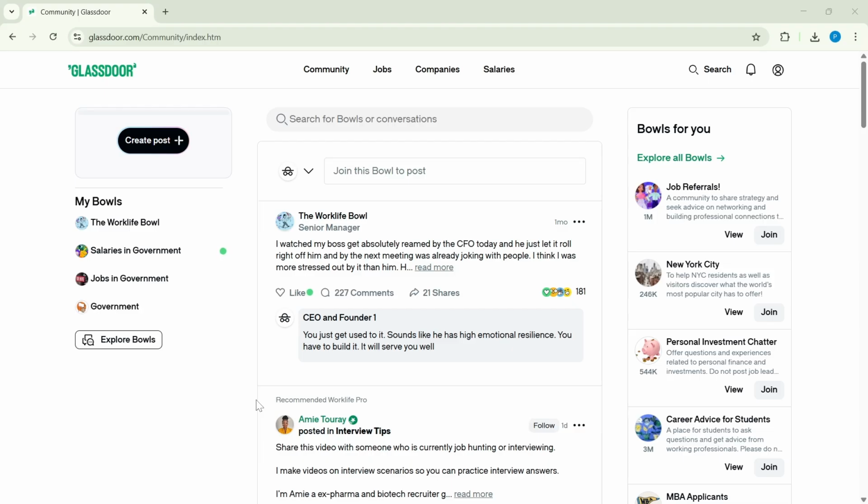Once you're on the site, sign into your account. You can log in using your usual credentials or a connected account. Just use whatever you normally use and get to your dashboard quickly. After you log in, you'll land on your community home. This is the hub where you see updates, saved jobs, and profile prompts.